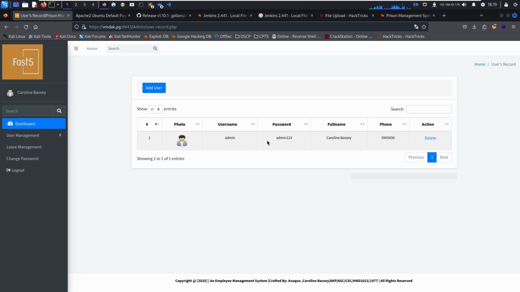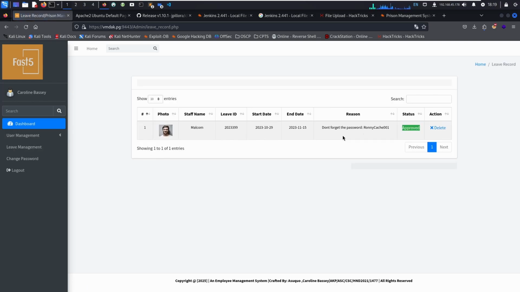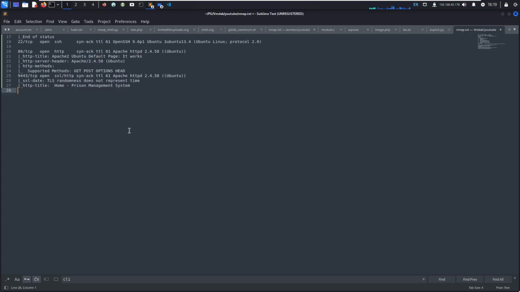You can try to spray these credentials on 22 and 21, but you won't find anything useful there. We can go to leave management, and we see this. Don't forget password Ronnie Cash 001. We can copy that. And we also have a potential user, which is Malcolm. So we can take those notes. Password. Or we can put default password.